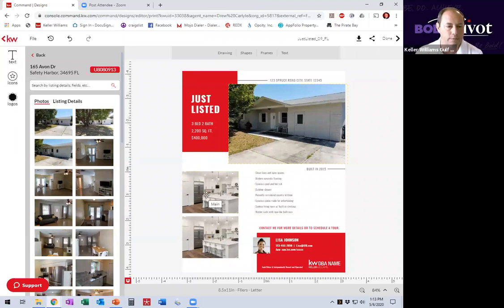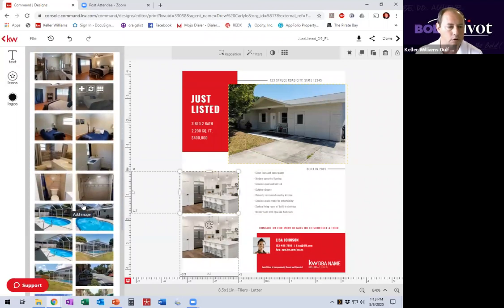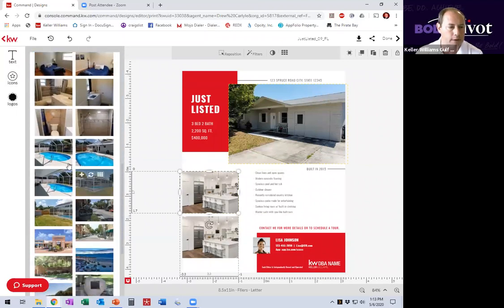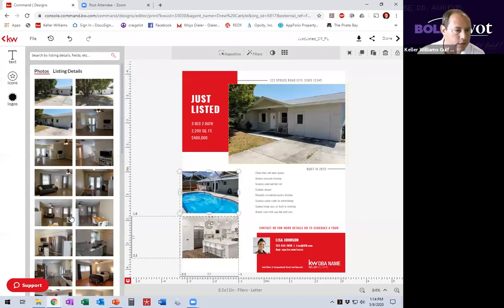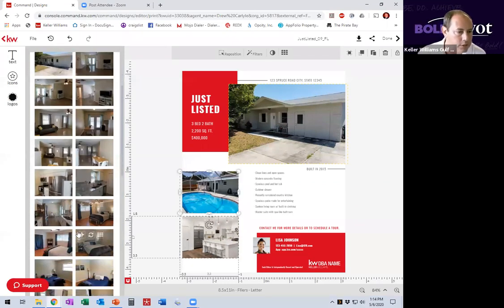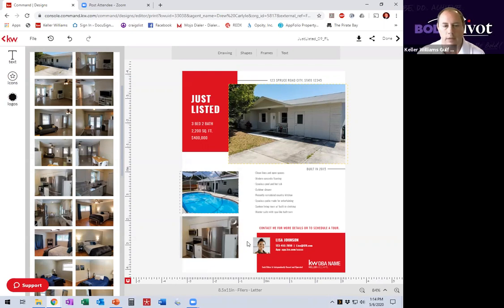Now I've got 2 more photos here that I want to replace. Well, the highlight of this home is that it has a swimming pool, and I've got a couple swimming pool photos here. So I'm going to select one of the swimming pool photos and replace that image there. And then maybe a picture of the kitchen, which has been updated. It's pretty nice. So maybe I'll replace that third image with a photo of the kitchen. All right. So real quick and easy.